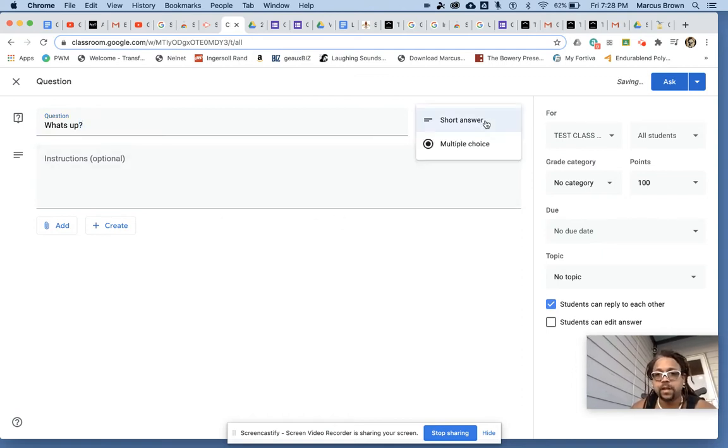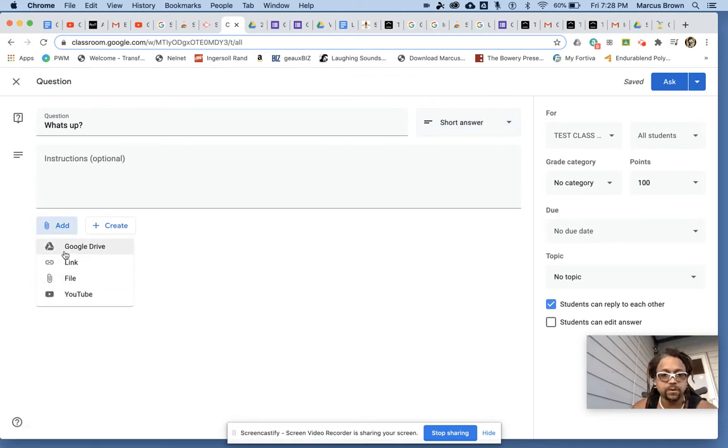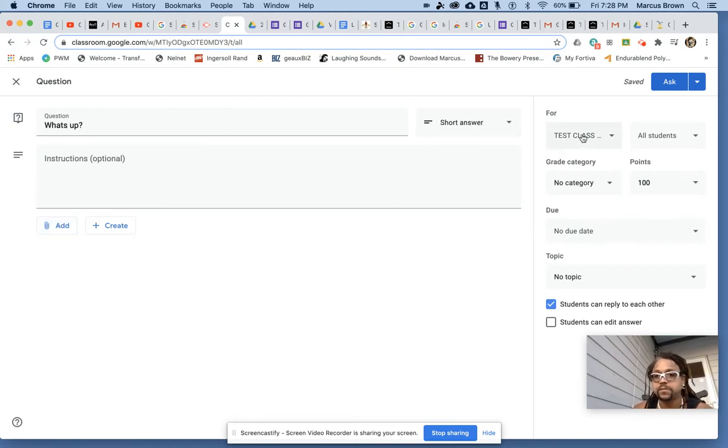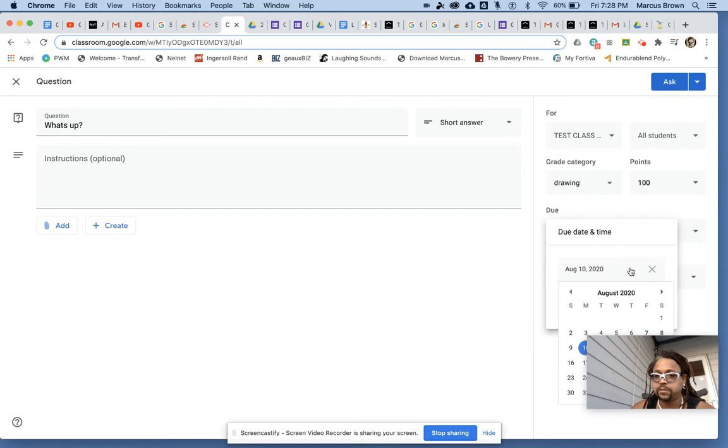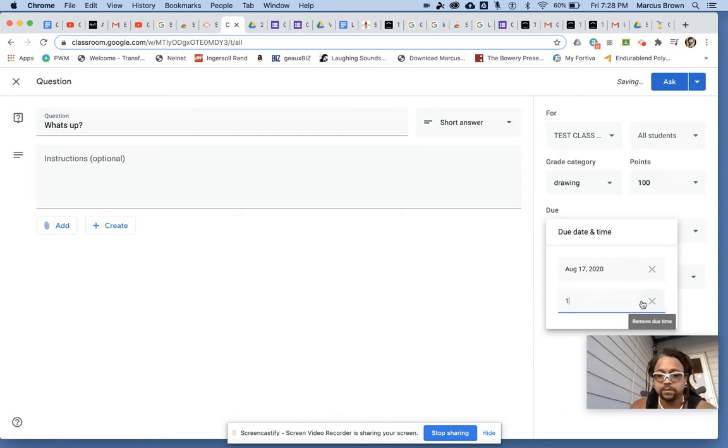Now, you can select multiple choice or short answer with that. You can attach documents or something from your drive, a link to a website, whatever you want there. The basic things: which students you have, your points, category. If you want to make a category, I made a category just to demonstrate. And then you can select a due date. I'm going to select that due date there, and I'm going to select, let's say, 115.